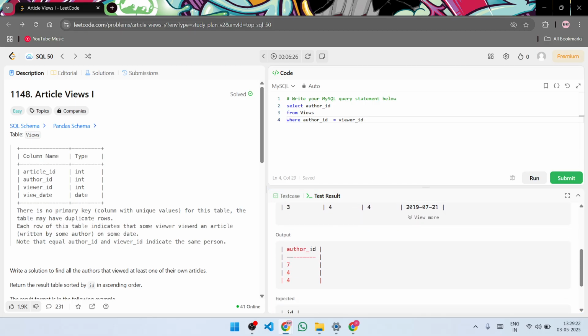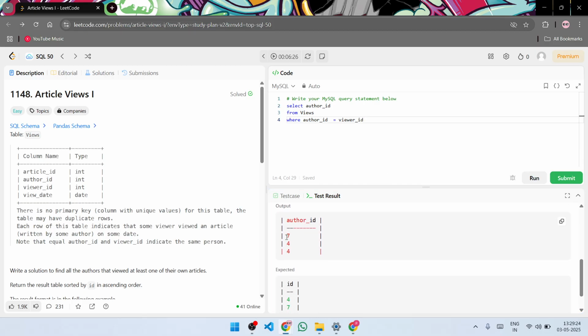Okay, see, the output we are getting is 7 and 4 and 4. Twice we are getting 4, but the expected output is 4 and 7 only. So for that, what we need to do is we need to give a DISTINCT before author ID. This will remove the duplicate from that particular column. So now we'll get 4 and 7 only.